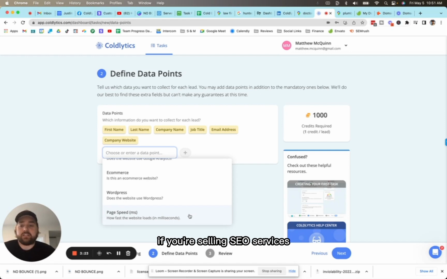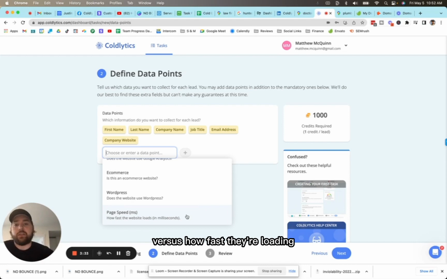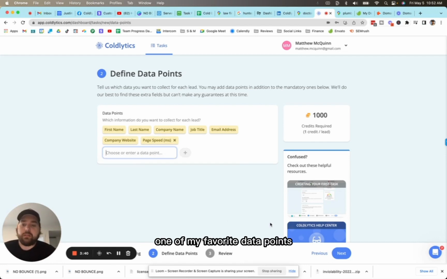If you're selling SEO services, knowing how fast their website loads makes it easy to compare them to all of the competitors in their area, because you have a list of all their competitors, and you can talk about how fast everybody else loads versus how fast they're loading, and of course, versus Google's 2-second rule, which makes it a great selling point. So page speed is one of my favorite data points.